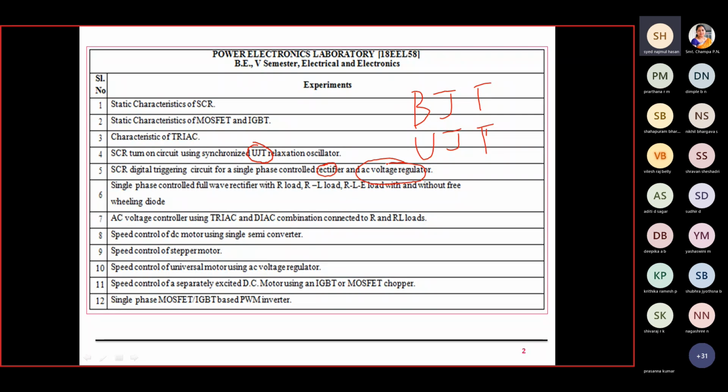But we are handling digital triggering. When you say digital triggering, we generate the switching pulses to be given to the switches in digital mode, like 1010. Suppose I keep 0000, my firing angle alpha is 0. I put 1111, my firing angle alpha is maximum, 180. Like that I can vary the width of the switching pulses using a digital triggering circuit.